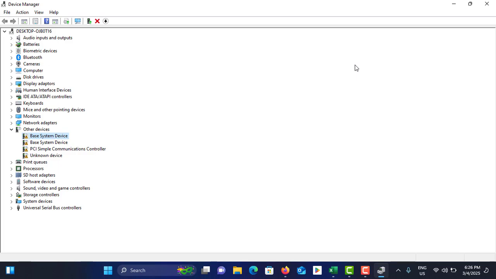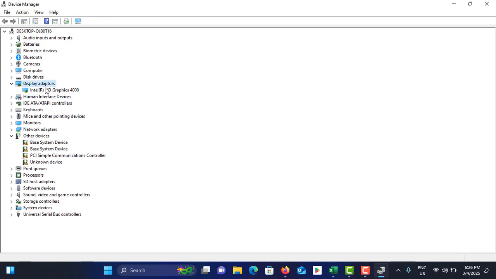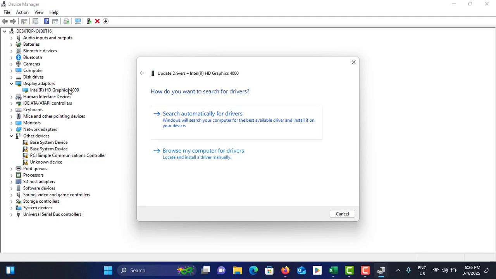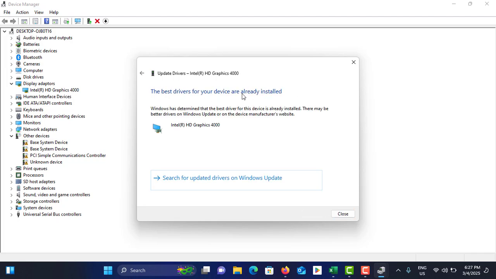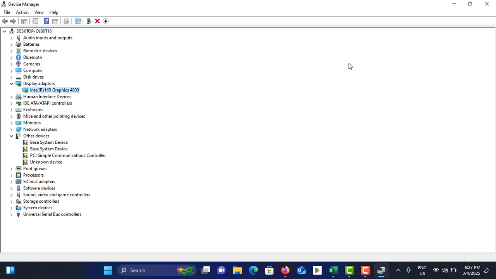Just close this one, and you can use that method for other drivers also. Like if your graphic driver is outdated, right click on it, tap on update driver, then tap on search automatically for drivers, and it is already updated in my case. If you have some new latest version, it will be automatically installed on your computer. Then after installing, you need to restart your computer, then it will run on the latest version. So that is method number 2.